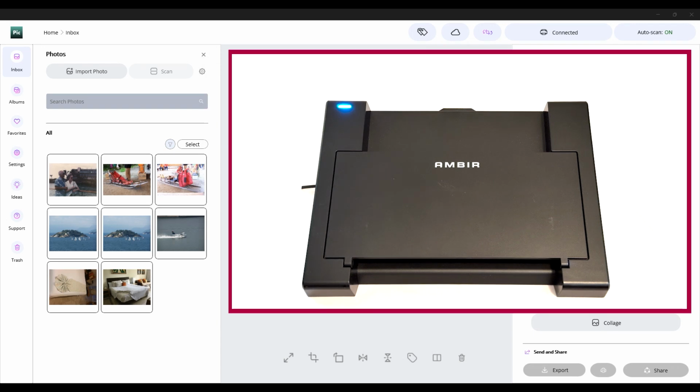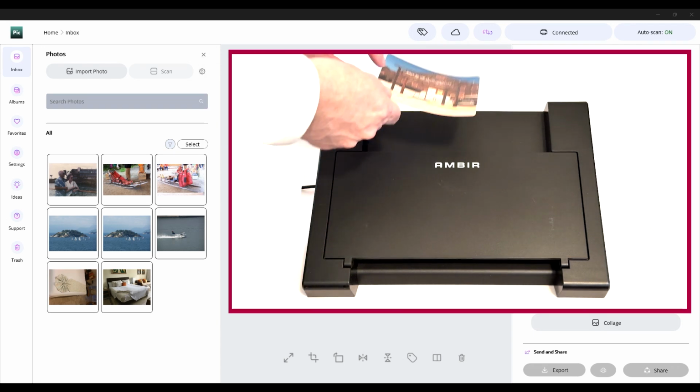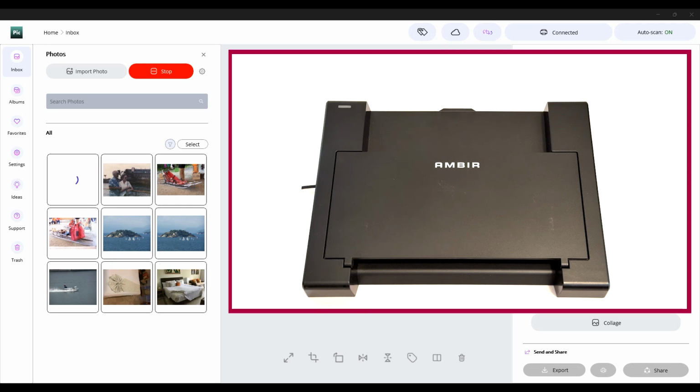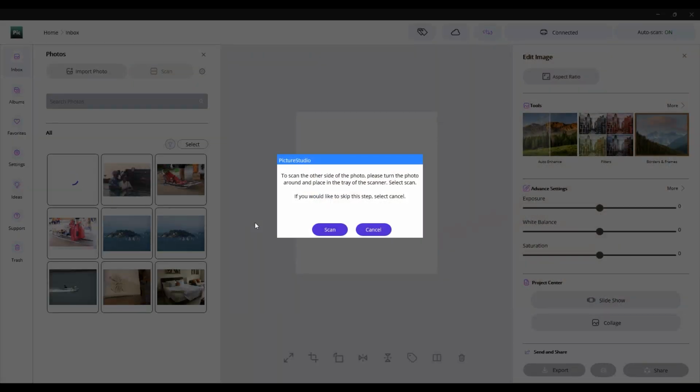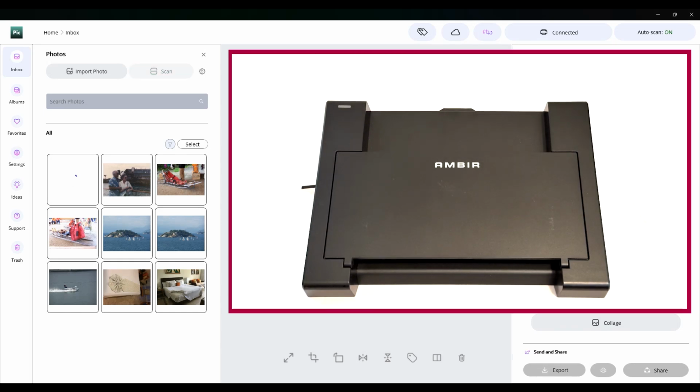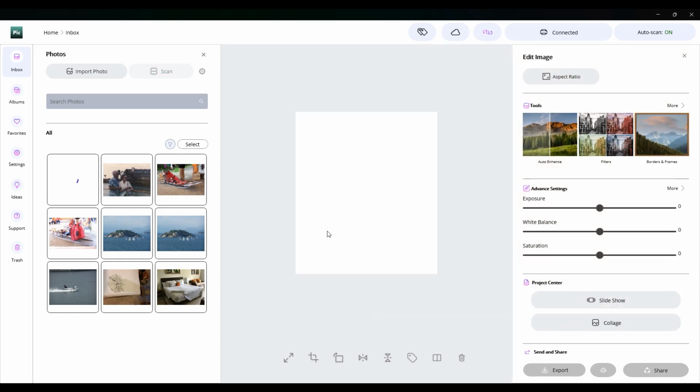Insert the front side top first, facing down into the scanner. When prompted, flip the image over and press Scan to scan the back side. PictureStudio will automatically pair the two sides together for easy viewing. You'll notice a new icon on the image thumbnail indicating a two-sided scan.